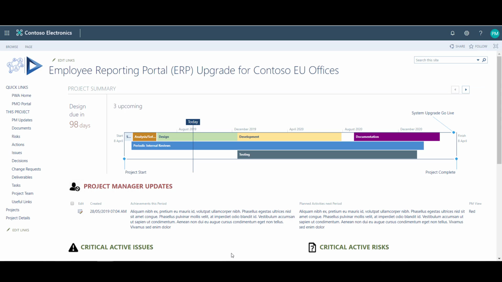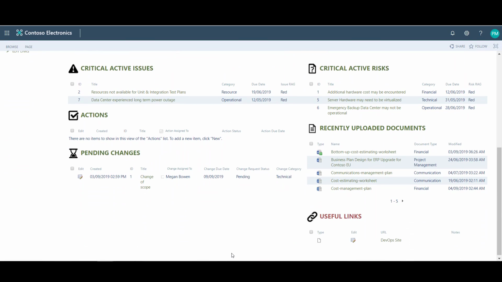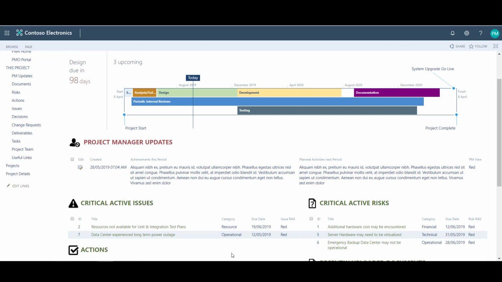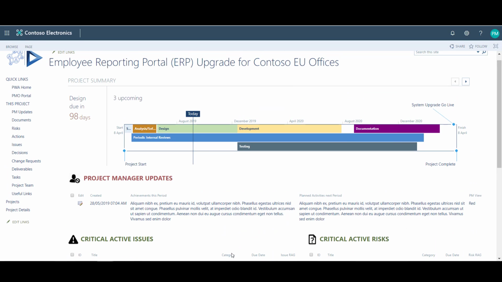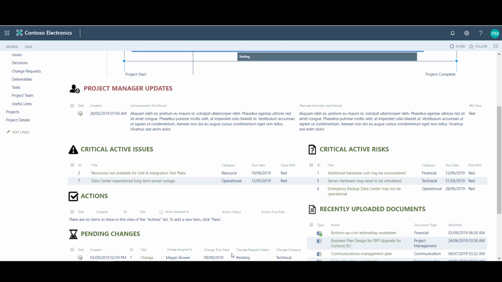If I scroll down, I can see the page is configured into a series of web parts, which each contain key elements of the project management toolkit. At the top, we have Project Manager Updates. This displays the latest status updates provided by the Project Manager. Moving down, we have Critical Issues. This displays a list of the latest critical or high priority issues that have been raised and are marked as active.